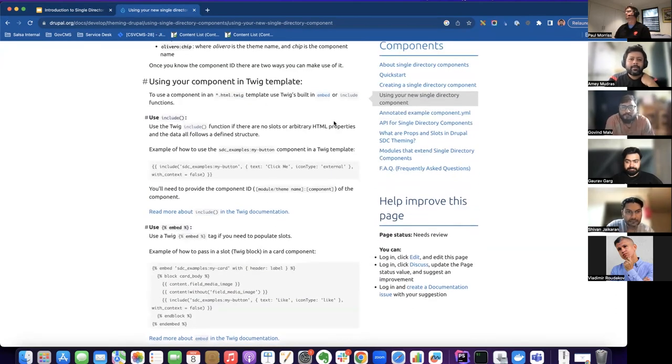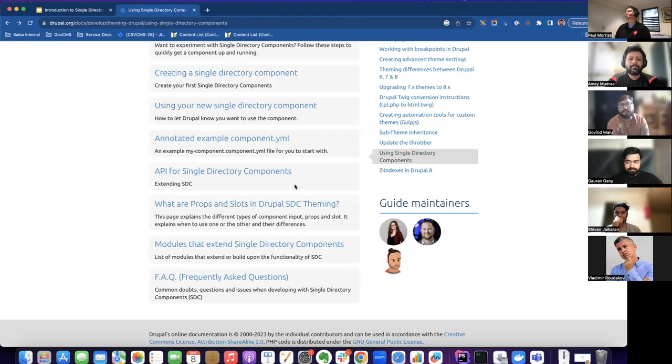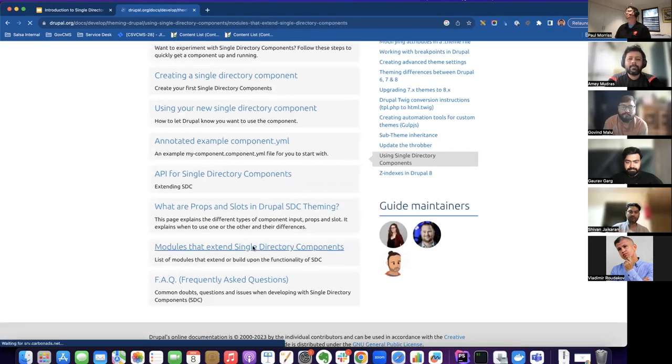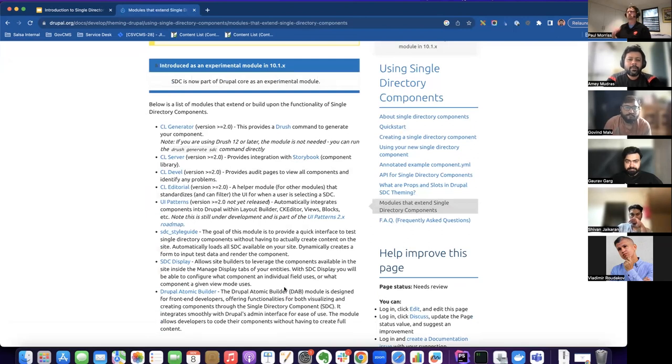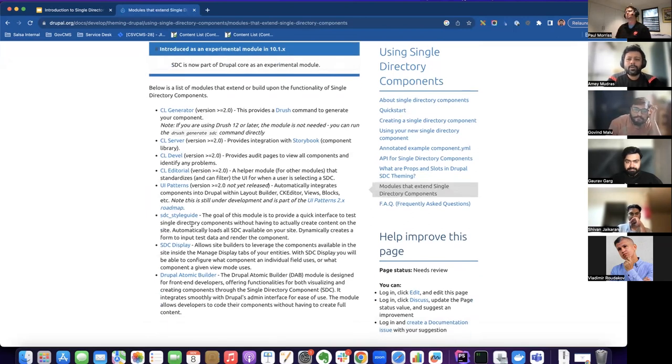Also, the good part, yeah, go ahead. I'm saying with single directory components, there is also a way where you can create your own design storybook. There's a module available, the SDC server or something, where you can create your whole component and create your storybook so you can see what exactly the component will look like, and you can extend the component to any extent. Yes. These are the modules currently supported: the CL server and the Fuel server. Storybook integration.